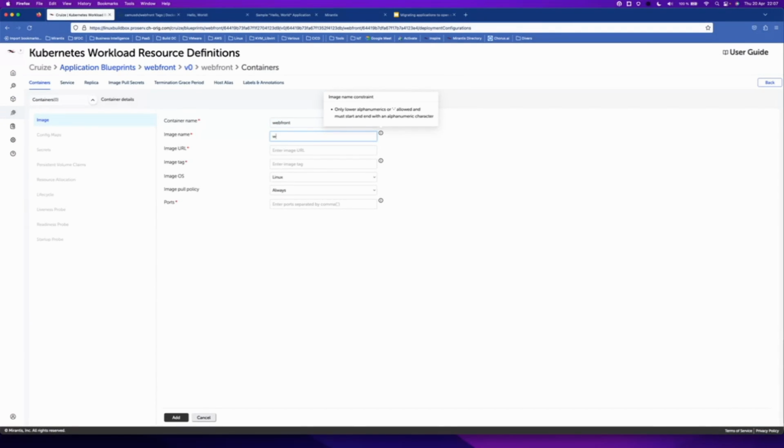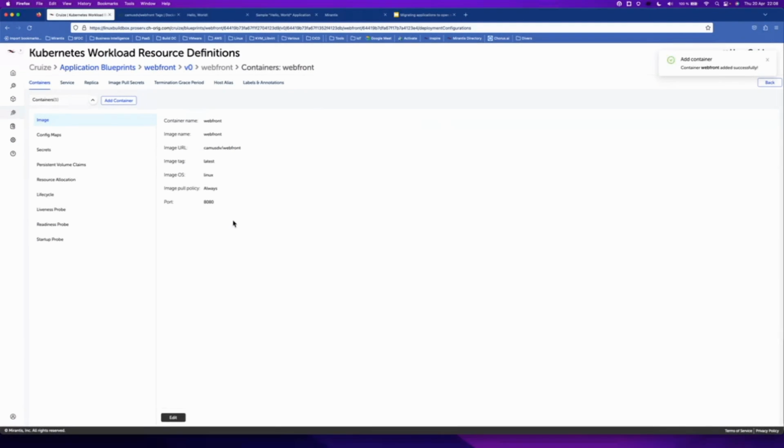As this is a Docker IO image, I only need to give the repository namespace and repository. Then give it the tag. I have the latest tag, and then the port on which it is listening, so it's 8080, right? I can give other configuration if required, some configuration for config maps, the secrets, PVCs, and define a liveness probe. I can define all this within that page, right? Let's keep it simple. I created that blueprint now. It is ready to be deployed.